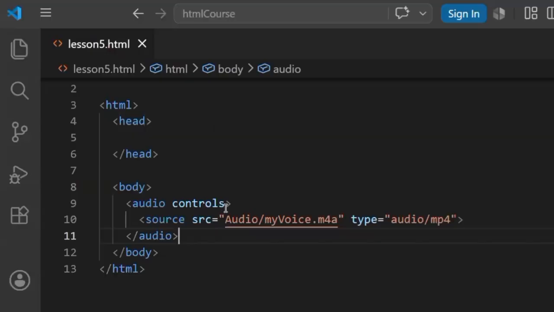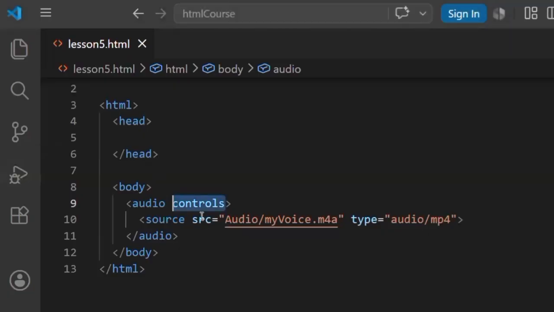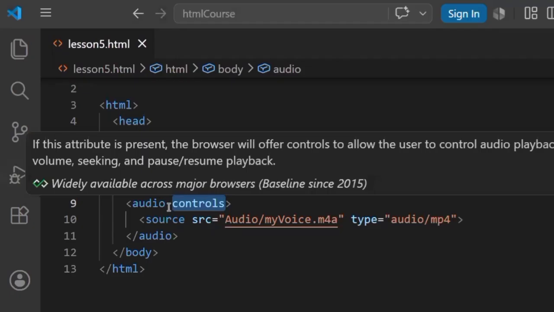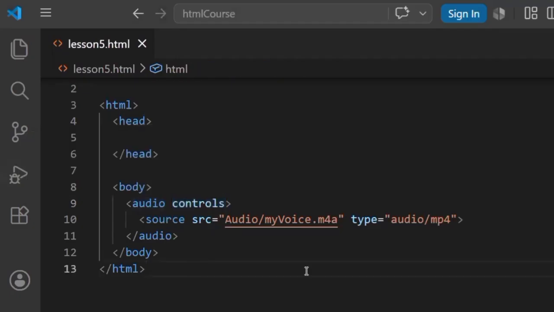So as I also saw, if you didn't add this control tag, nothing will appear in your web page, because controls only display, and the controls attribute is very essential, and it should come in the audio opening tag. Since we have successfully understood how to add audio, now let's see how to add video tags in our HTML.